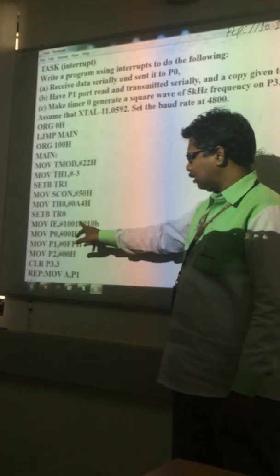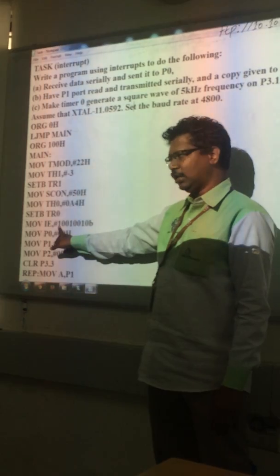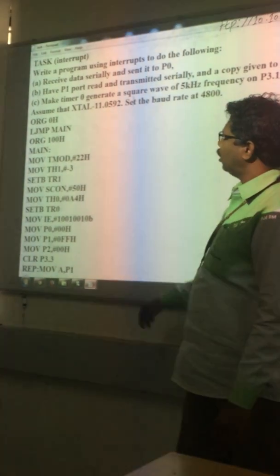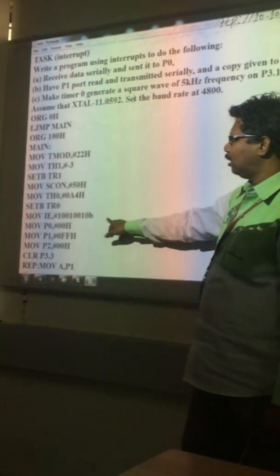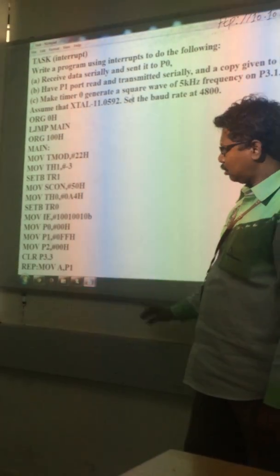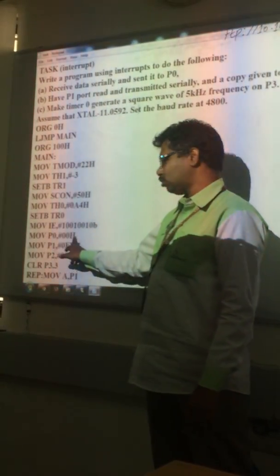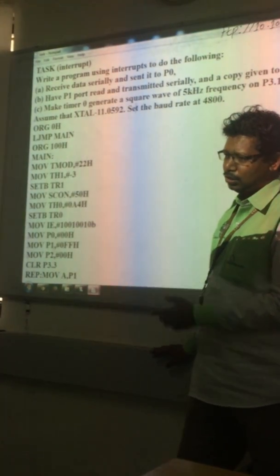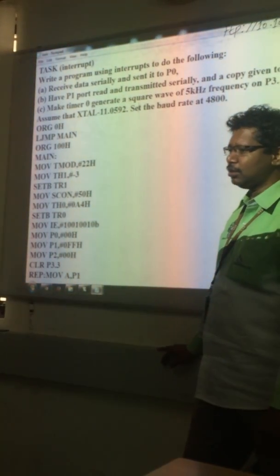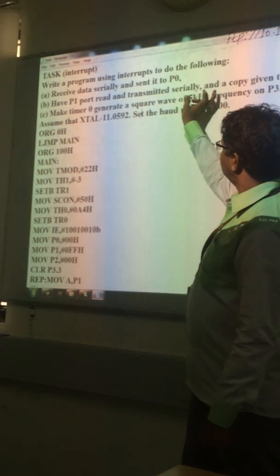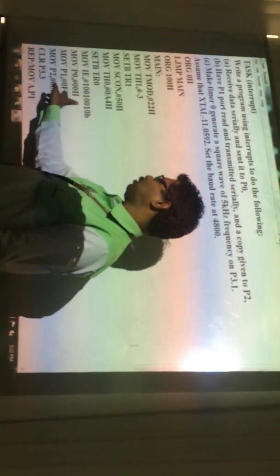And then interrupt enabling: we are enabling the global interrupt. And what type of interrupt do we want to enable? The serial interrupt has to be enabled, so we are enabling the interrupt accordingly. Okay. And then we are loading P0 with 00H. The role of loading P0 as 00H is nothing but making that port an output port.